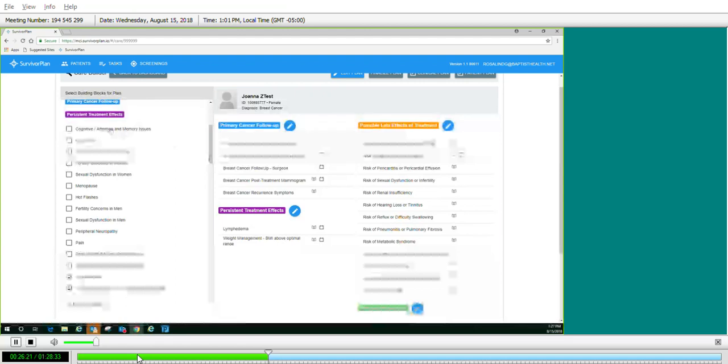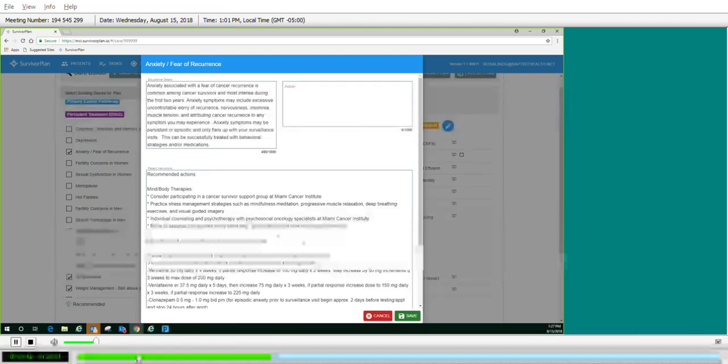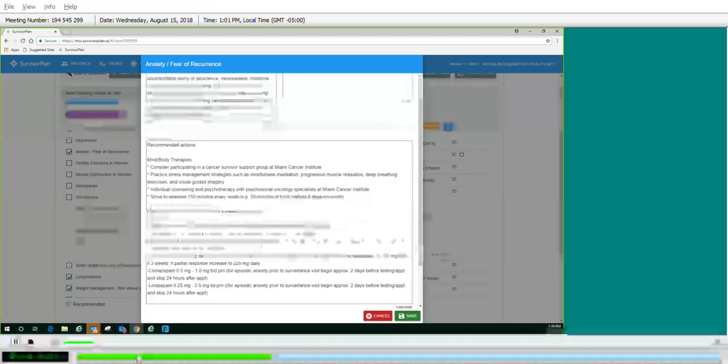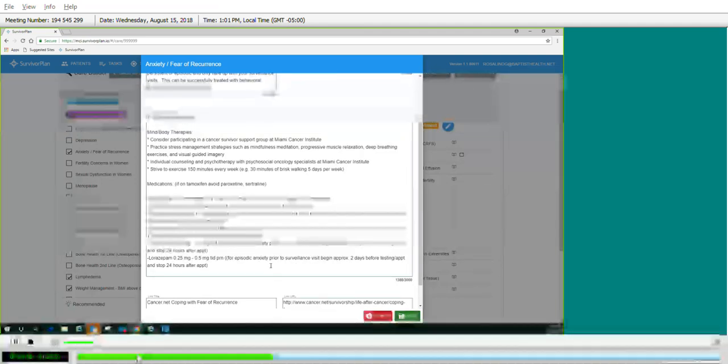Okay, and then this section here is, again, working off of the review of systems and whatever else we discuss in the visit. I can click on these different treatment-related effects. And, for example, if I add anxiety, there's a lot of information preloaded into this box, and then I will customize it for the patient depending on what I want this particular patient to do. If I'm recommending medication or if they happen to already be on medication, then I can remove or add as needed to this area.